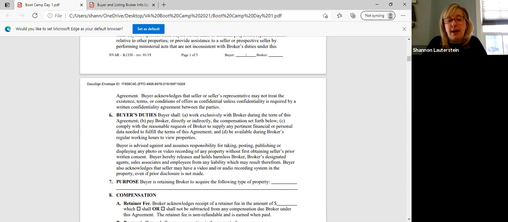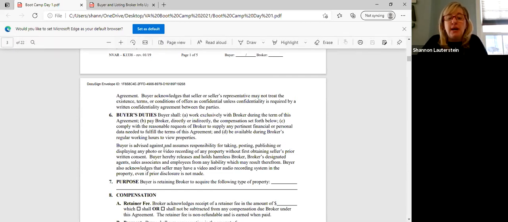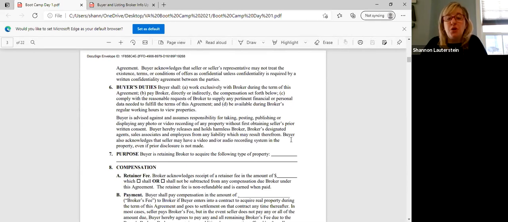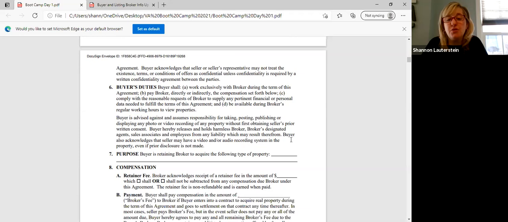And then it says that the buyer releases and holds harmless the broker and their agents from any liability which may result from them taking any of those photos or video if they didn't have consent. And the buyer also acknowledges that the seller may have video and/or audio recording systems in the property, even if the disclosure isn't made. So again, on our listing agreements, there's a place for the sellers to tell us if they have audio or recording devices, and it should be in the listing. And some sellers are great, and they're putting notes in the home to say recording device, video device, whatever.